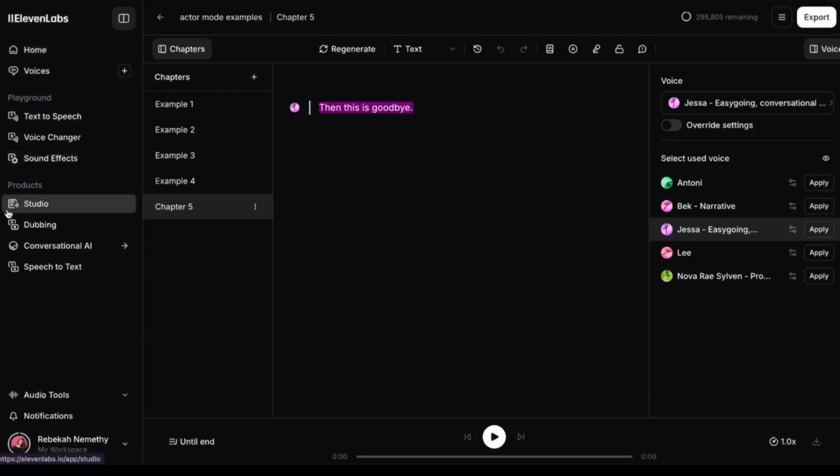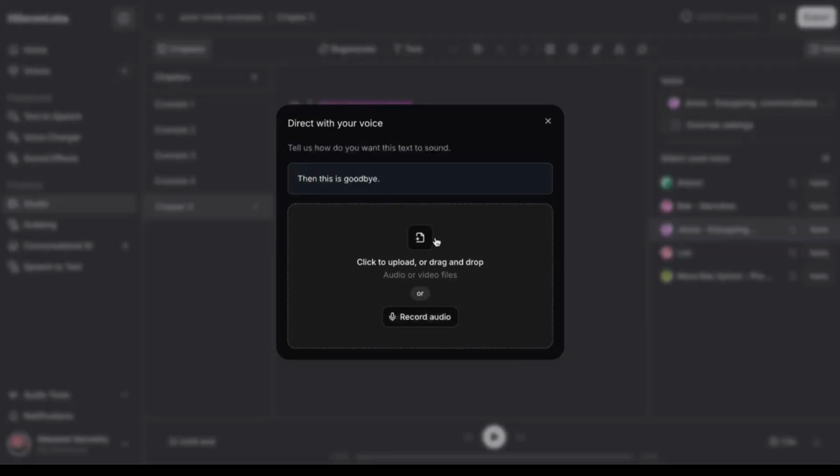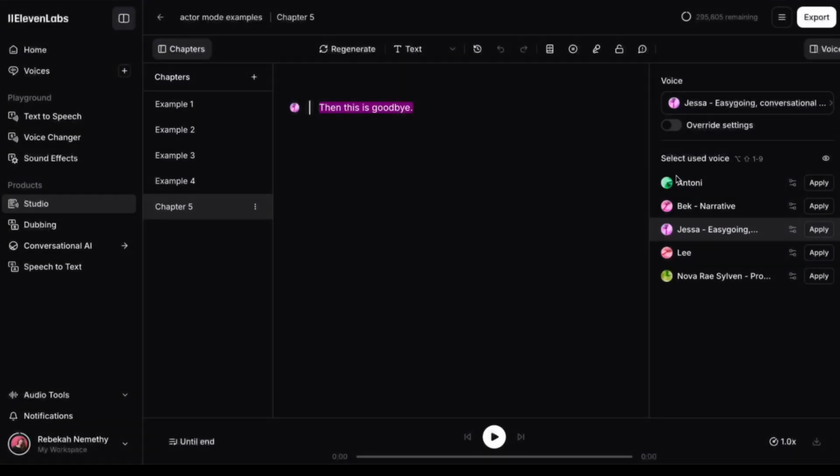Here's how it works. When you open up a project inside ElevenLabs Studio, click this little button right up here. You can record or upload a sample of how you want your character to speak. It'll then match your delivery in any voice you choose.